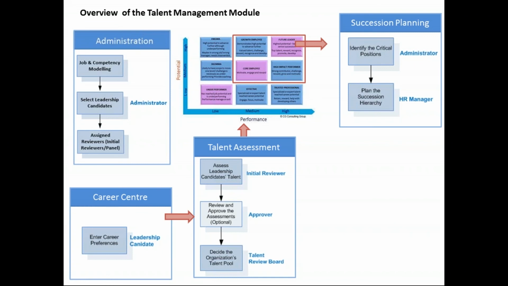Then, at the end of the talent assessment process, we can find the organization talent pool. I have explained what the 9-box grid is. Here, at the end of the talent assessment process, we can get the completed 9-box grid for the organization. Right? Then we have another section here.